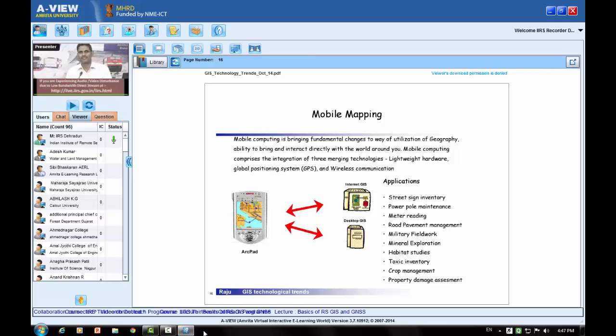So you take your surveying equipment there, do the survey, get the information and update. That way also we can do it, but for that you require survey equipment, which is also costly. So instead of that, you can take your GPS there, collect the information, and then bring it back to your computer, and then you can update.